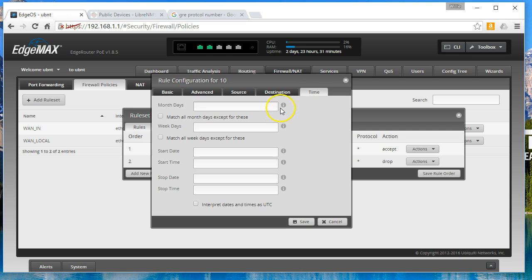And it's pretty straightforward. Here you would enter days of the month. You can see in their example it's the 1st, the 15th, and the 22nd. And then you could say match all month days except for these, so you could reverse it and match everything but the list here. Or you can go on weekdays. So you can specify Sunday, Monday, Tuesday, Wednesday, and you could also do match all weekdays except for these. So if you had Monday in there, and you said match all weekdays except for these, you would match Tuesday through Sunday.